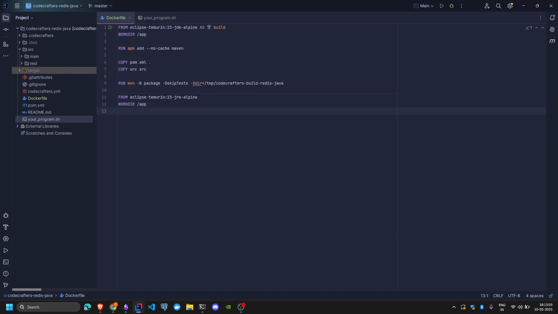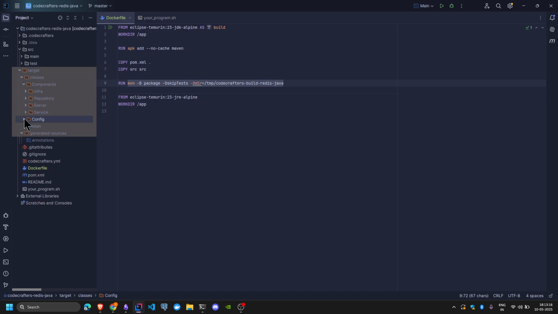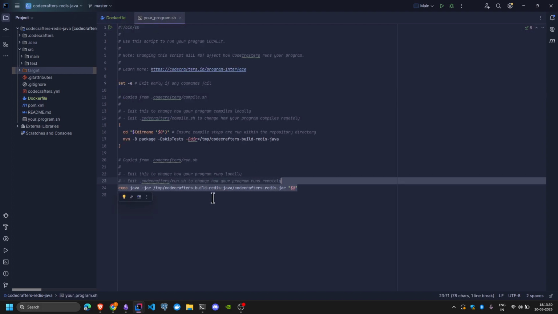and now I just need to see when we run this package command, it will have generated a jar file for me, which we can even see in this. Maybe I do not have it. Okay, so I do not have it in my target folder right now. So this will generate a jar file which we can run, and you can see CodeCrafters running the jar file in the shell script as well.